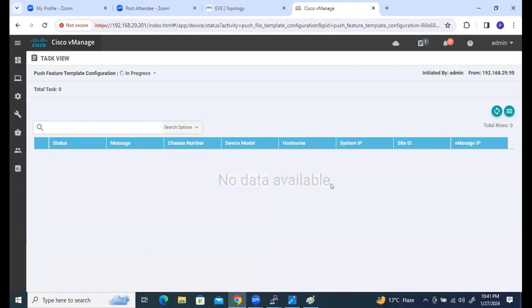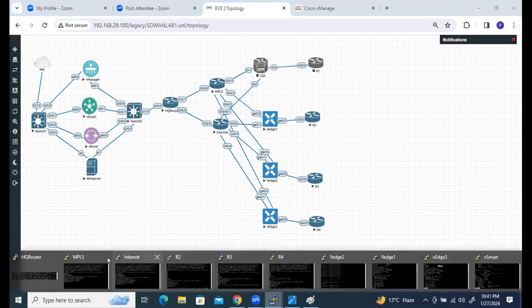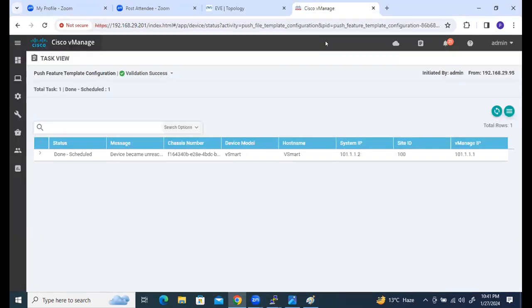Got the point, guys? What was the issue? This interface is the part of VPN 0, right? Yes, it was not configured. So yeah, tunnel interface was not configured under that. So tunnel interface should be configured under this interface, right? That was not configured. Oh, I see. Through CLI it was there, through vManage it was not there.